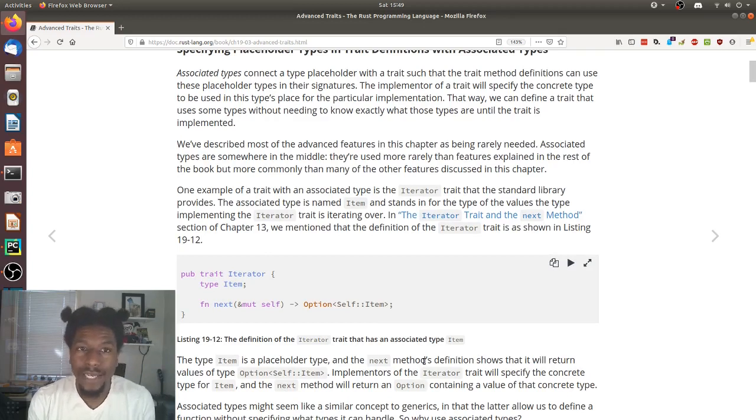Associated types connect a type placeholder with a trait such that the trait method definitions can use these placeholder types in their signatures. The implementer of a trait will specify the concrete type to be used in this type's place for the particular implementation. That way, we can define a trait that uses some types without needing to know exactly what those types are until the trait is implemented.